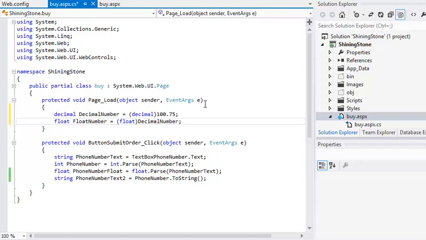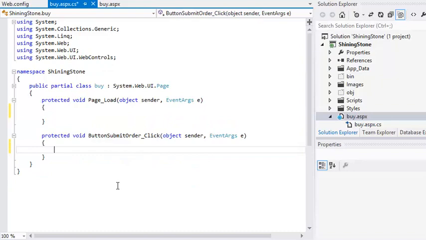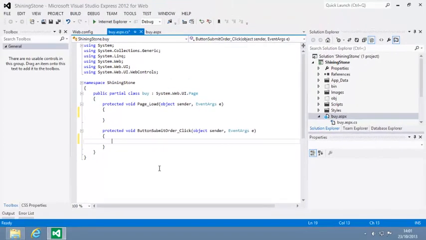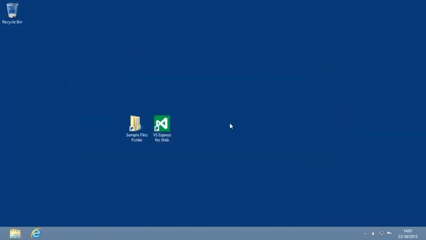Now remove all code from both event handlers and close Visual Studio, saving your changes if prompted. You've now completed Lesson 5.9, Convert Variables using Cast and ToString.